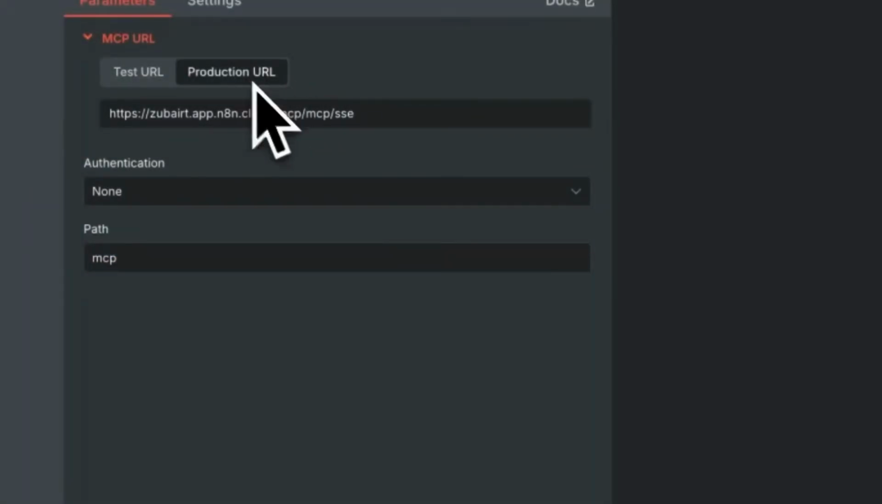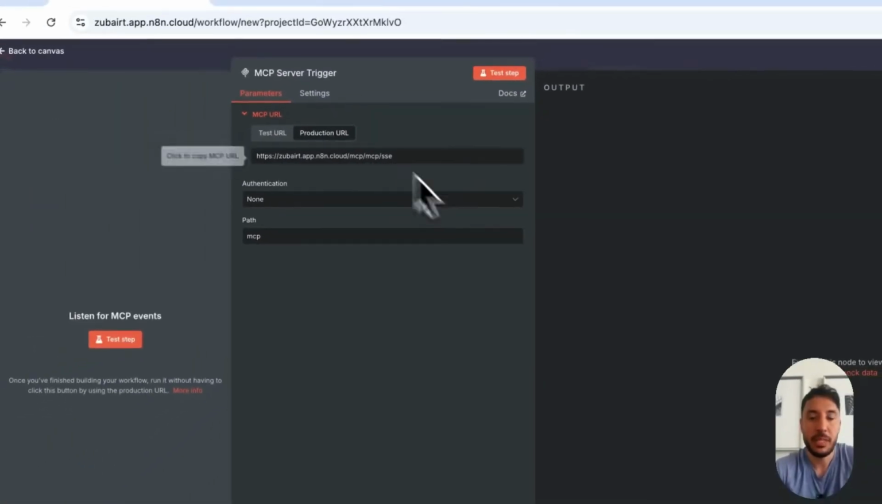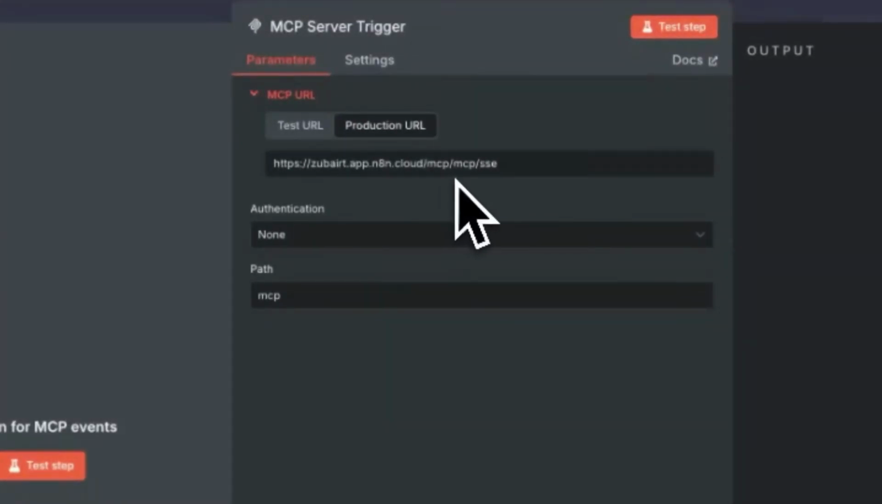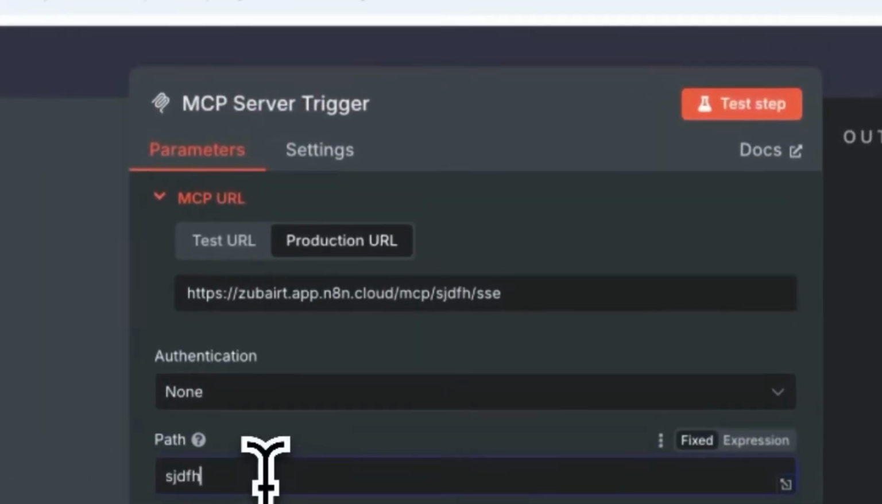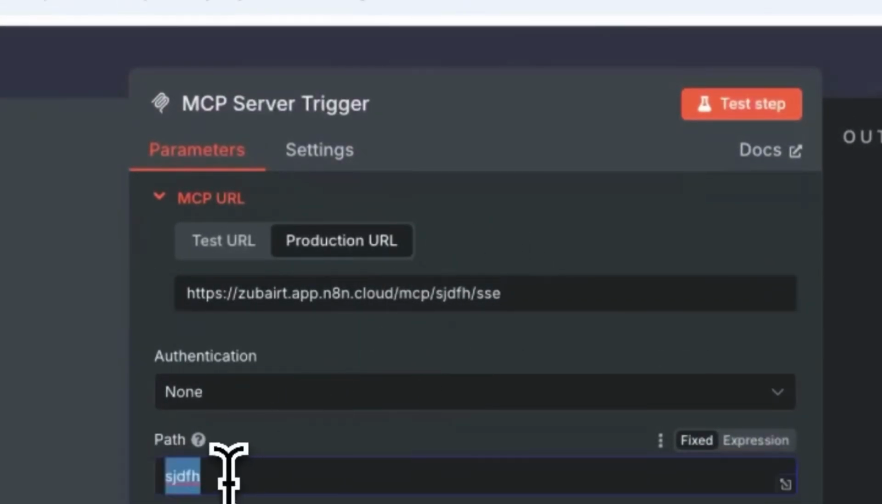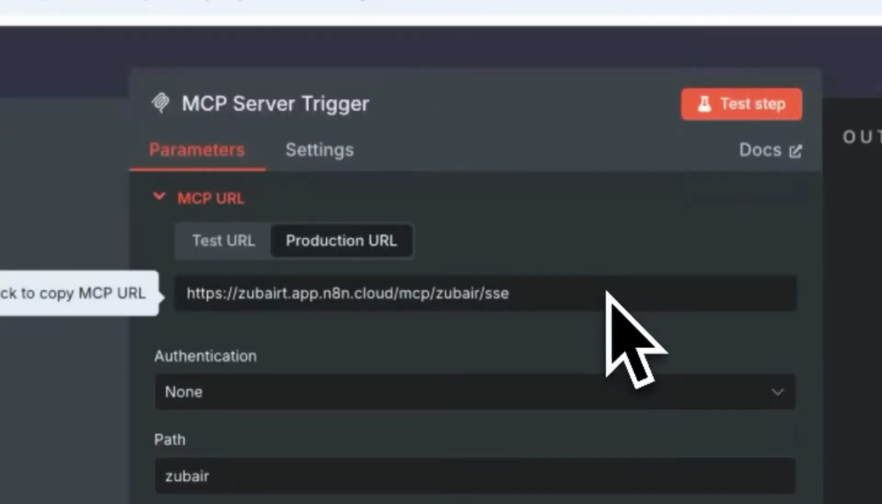So make sure you're on production. You're going to click on this and copy this. As you can see, mine says zubair.t.app.n8n.cloud/mcp/mcp/ssc. I could change this to whatever, and this is going to change the path URL here too. Okay, so let me just put my name here so that it's simpler to access.